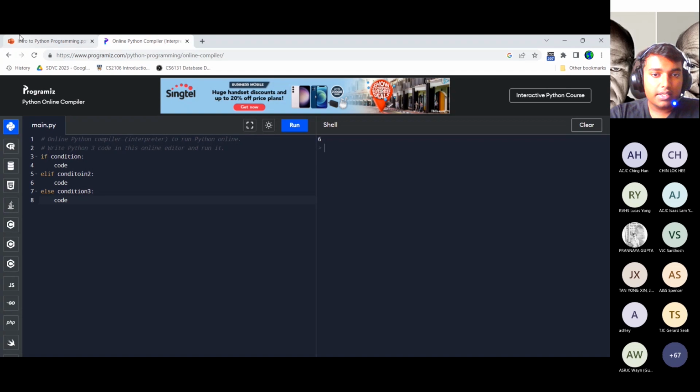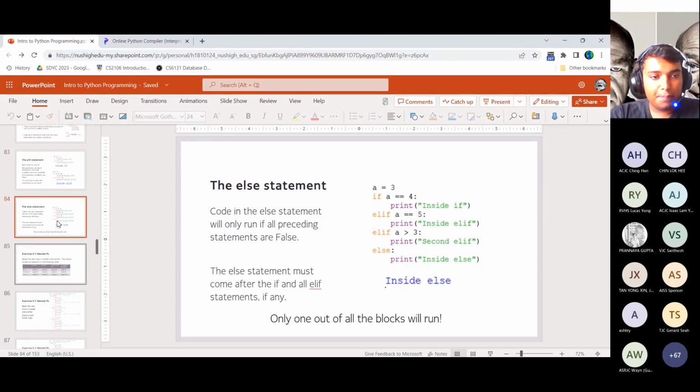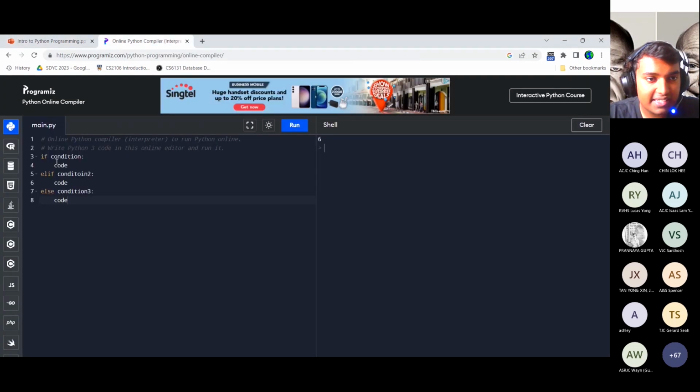Now we're going to do a practice with nested if statements. Based on these conditions here, can you write an if statement that works with this kind of input? For the input, just use user input, so x.